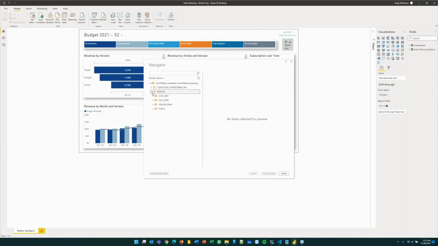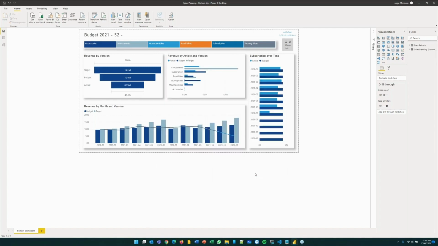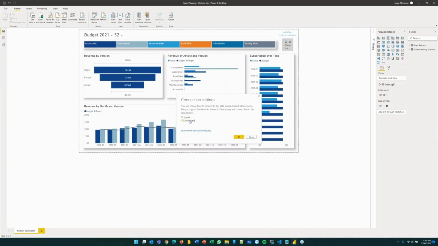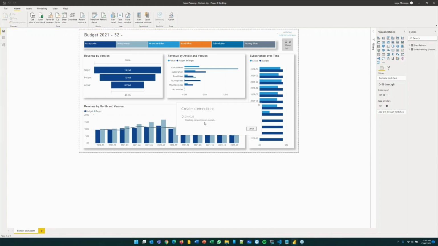And what I'm going to do is explore this information. Basically, I have here some COVID data for Australia per month. And I'm just going to load this data into my Power BI dashboard. In this case, I'm going to make it direct, so it just goes straight to the warehouse and doesn't load it in memory. Once it creates the connection, I can then easily add it into my existing model.